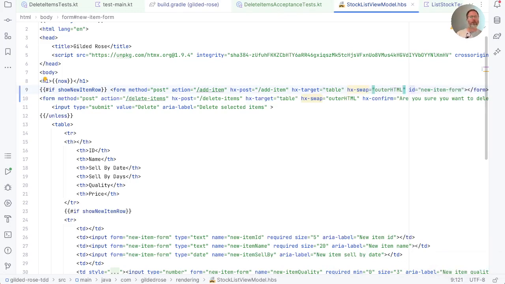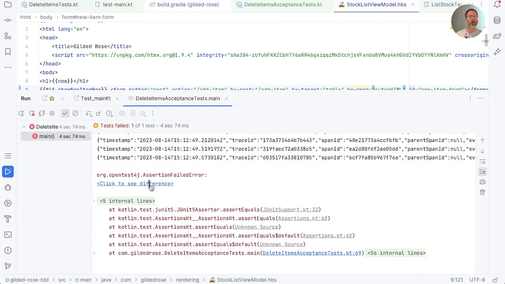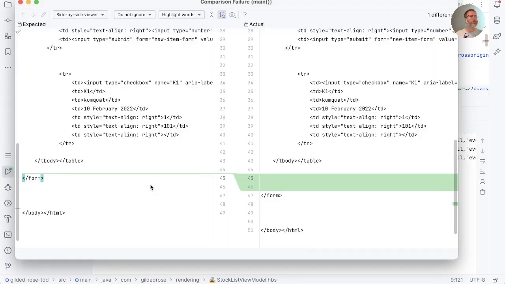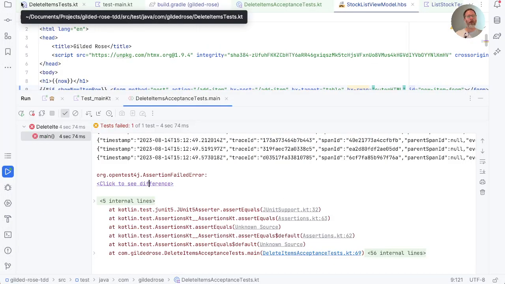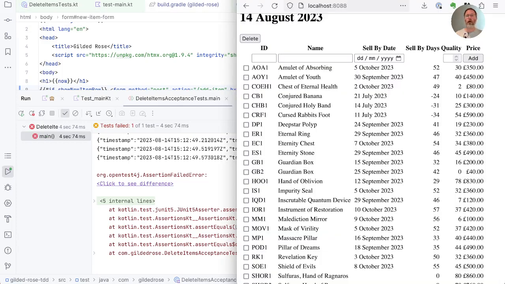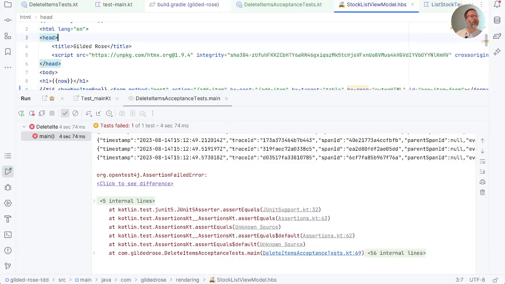Now if we run our tests, the only difference we have are some blank lines in our source. We've lost the nested table. And now if we go back to Firefox and reload this page and click add, then we don't get the little jump. Hooray! So now we just have to account for the blank lines in the output.